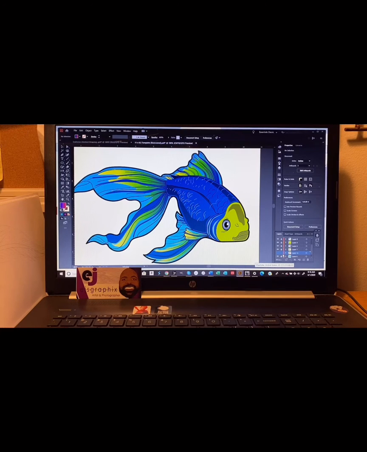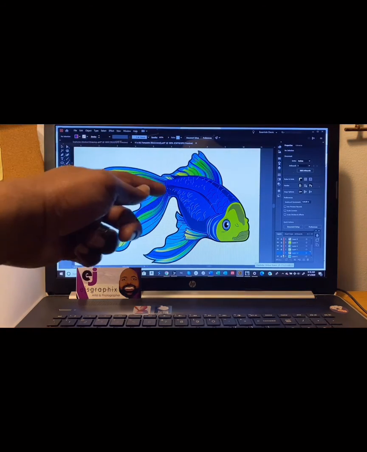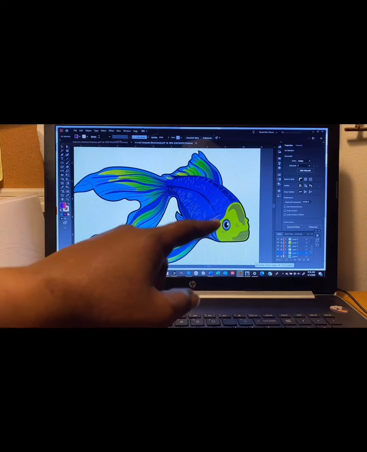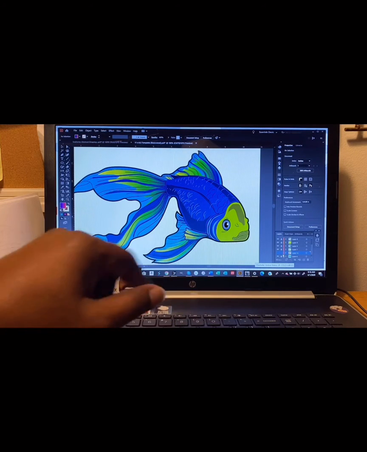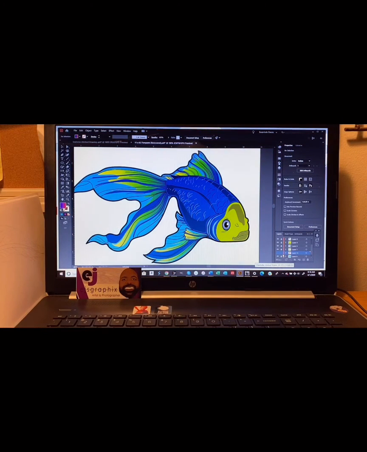Okay, there you have it. I got some blues and got some greens to make it a little bit tropical feeling. I've added some scales in right here, some highlights, some darkness around the face. I've changed the eyeball, gave it a little reflection. Now my last thing I want to do is make it a little bit more tropical and add some more color.